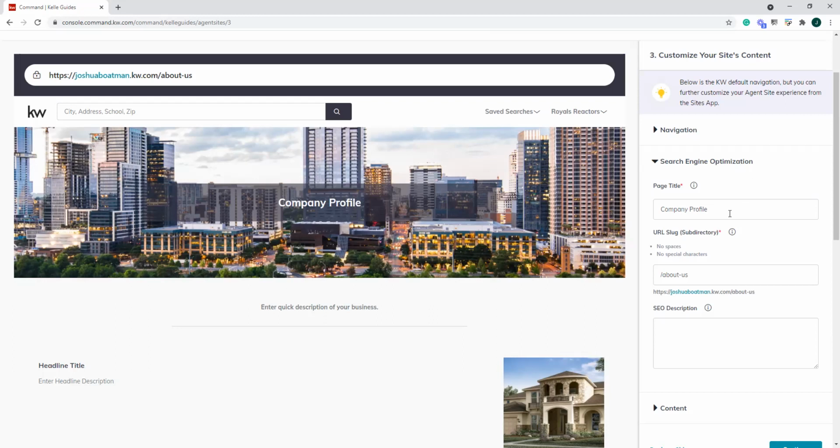So the page title is what we tell Google in this case. What is the title of this page? Is it company profile? Could it be about the Boatman Group? Could it be about your market center? Could it be learn more about Keller Williams? Whatever you want the title to be.